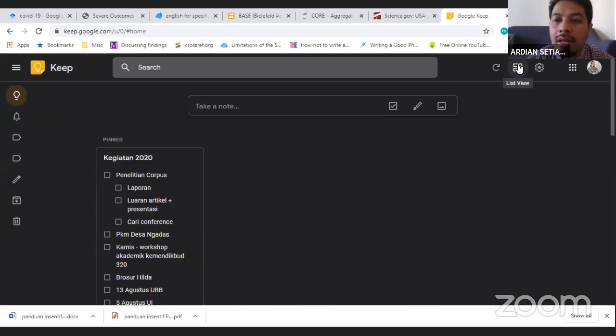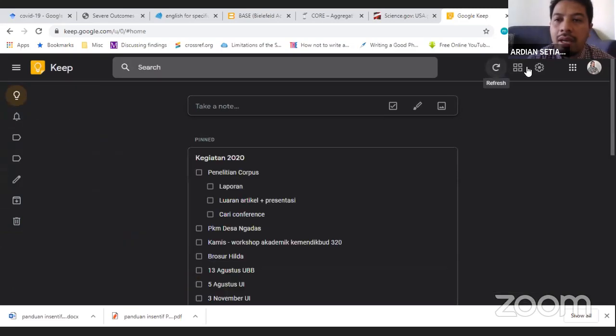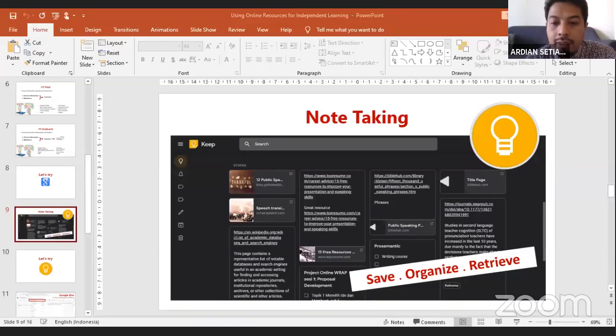So you can also have list view here, and of course settings to set the theme if you don't like it, and then more applications from Google. But okay, I'm going to stop sharing here and go back to my slide. Right, so that's a very brief introduction to Google Keep, guys.